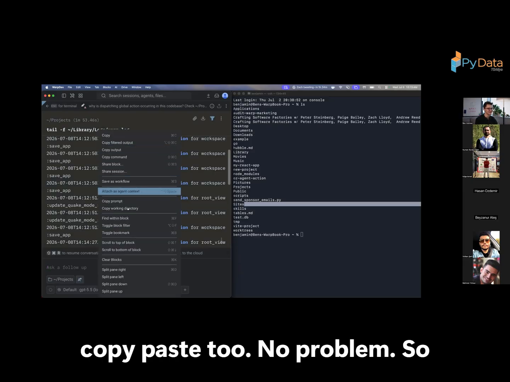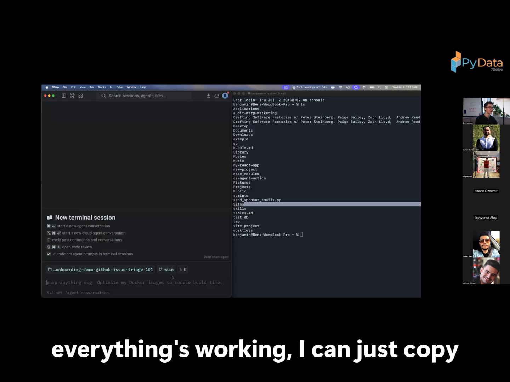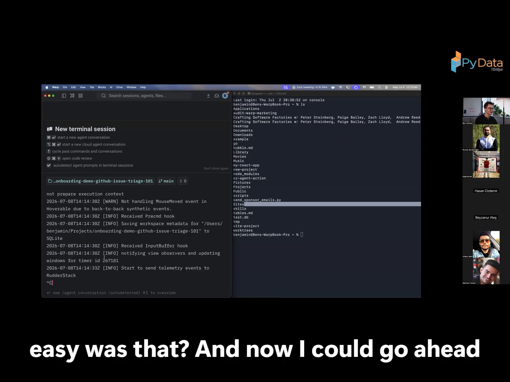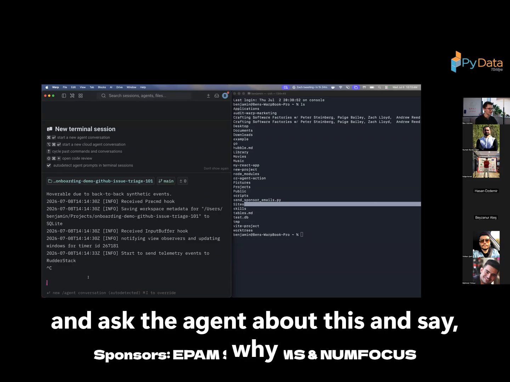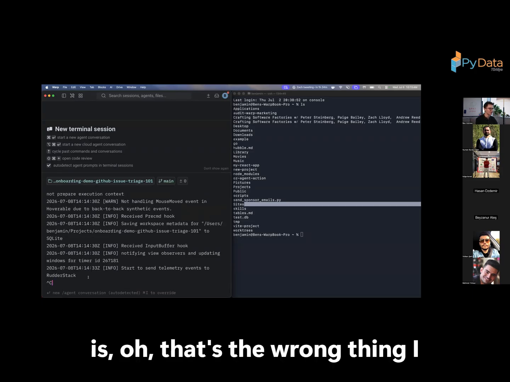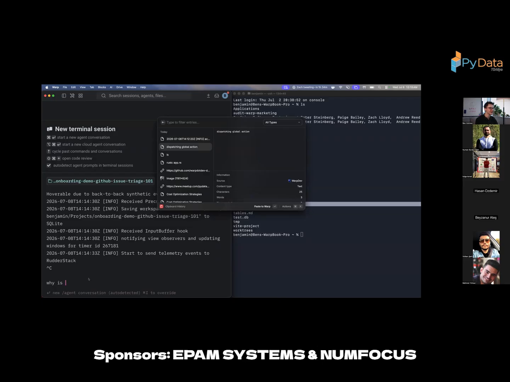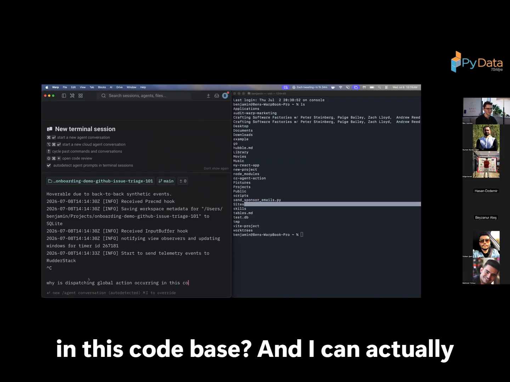No problem. So if I wanted to copy the output and put it into my other terminal instance where everything's working, I could just copy paste right over there. Look at that. How easy was that? And now I could go ahead and ask the agent about this and say, why is, oh, that's the wrong thing I wanted to paste. This guy, why is dispatch global hashing occurring in this code base.